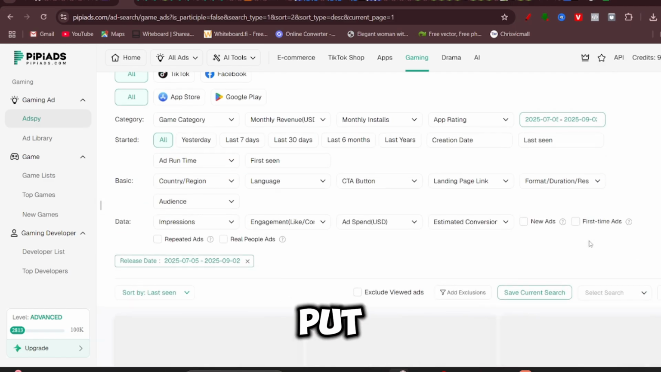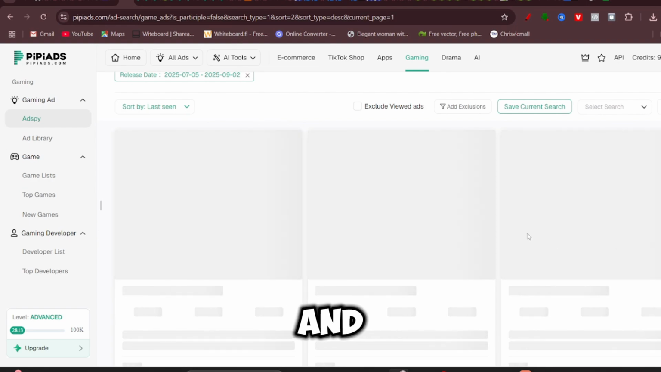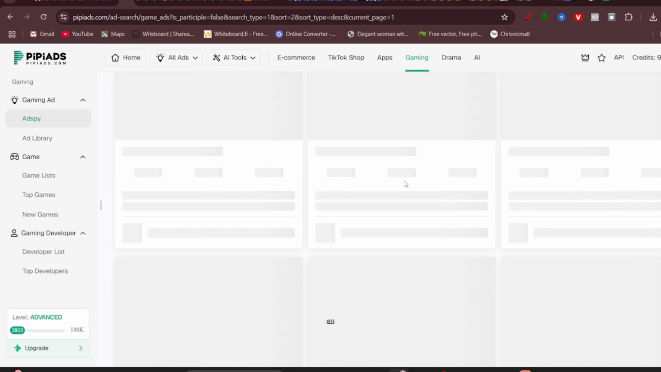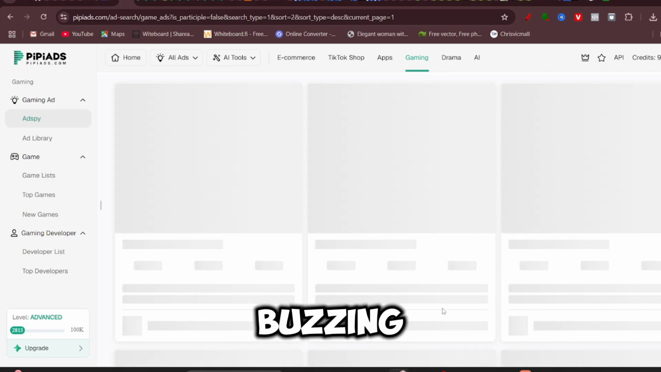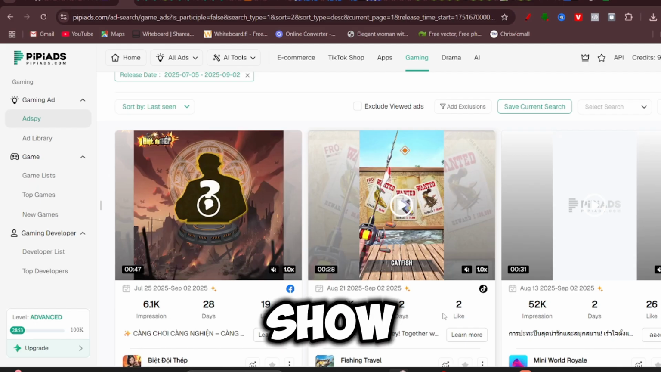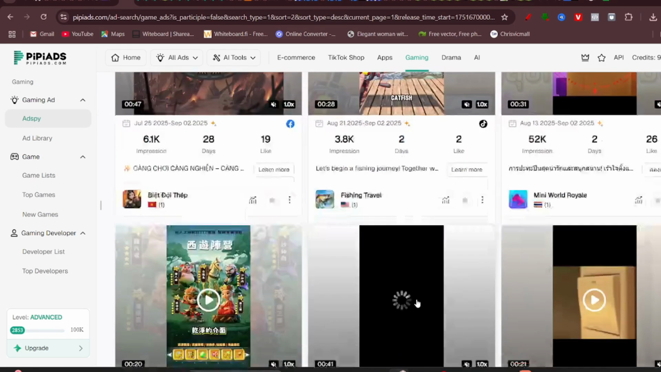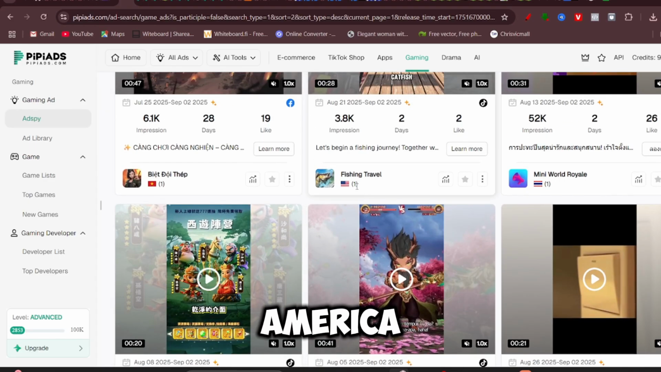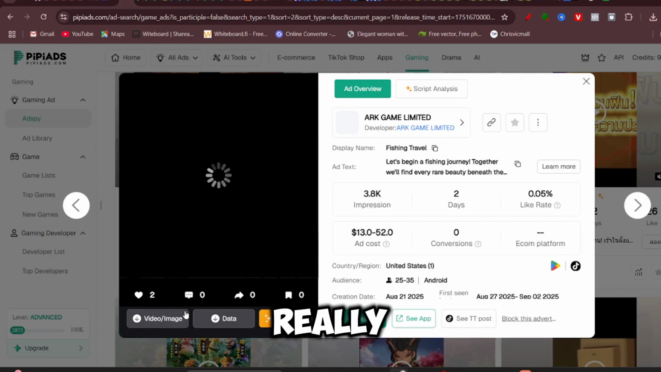If you put in 2 months ago, and wait for it to search for the apps that have been on for that long, you see what it's going to do for you. So this helps you see what gaming app is buzzing out there at the moment. You could decide to replicate yours, like I'm going to show you in a bit. Okay, so see several gaming apps. All right, I don't know what the games are, but I can assure you this is in America. I'll show you, this is going to be really cool.